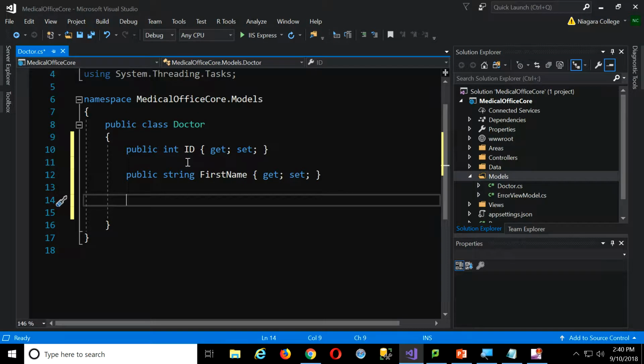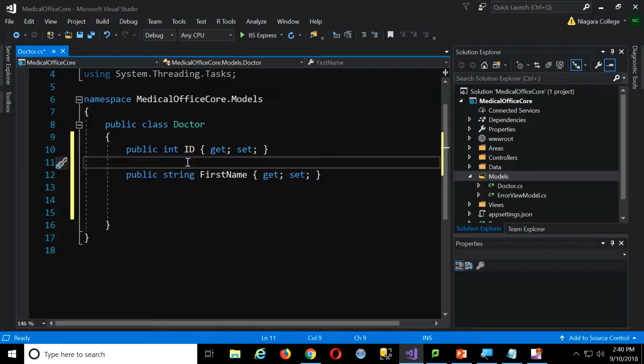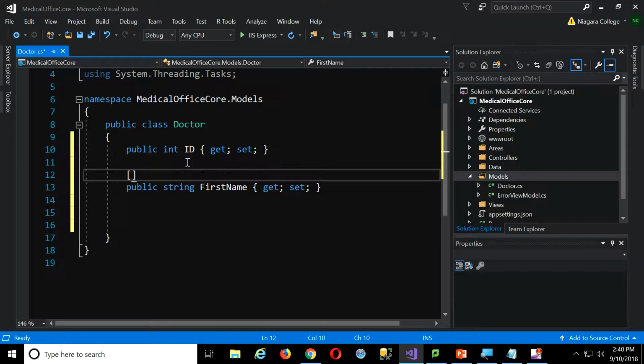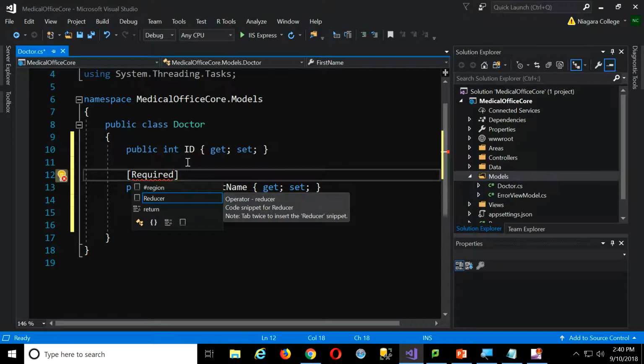Well, I could do that with an annotation as I build a model here. I could put the square brackets. If I type required, the system's going to yell at me. What are you talking about? I don't know what that means.